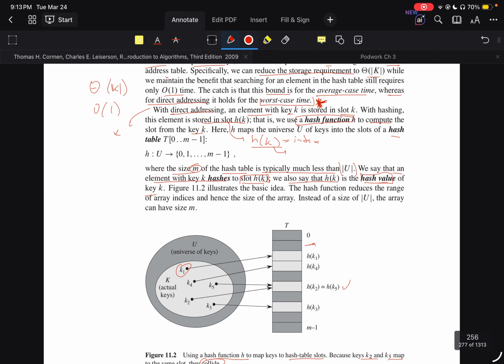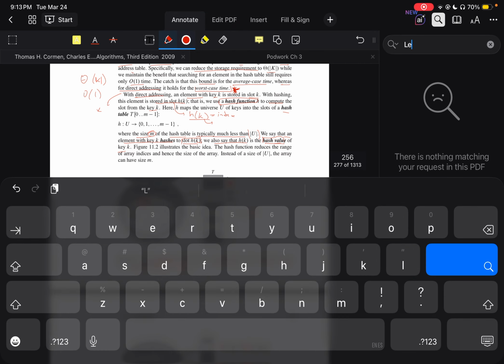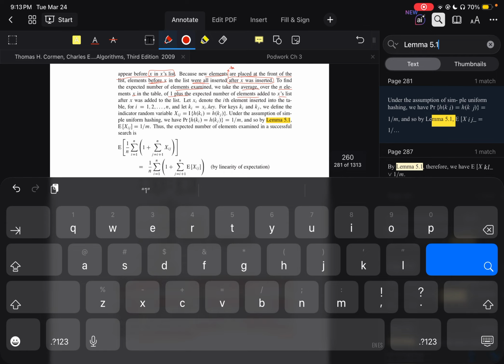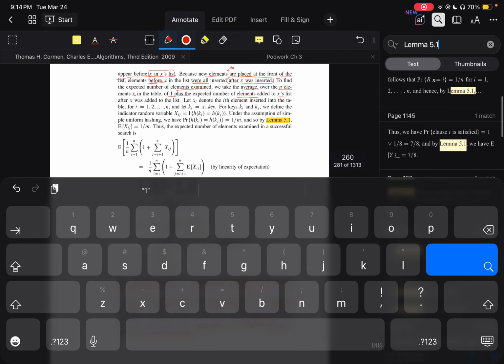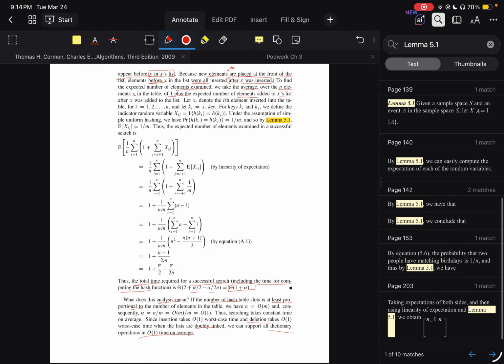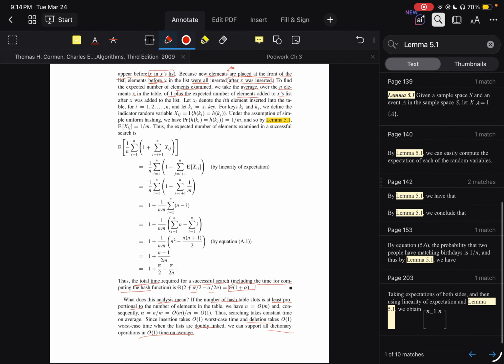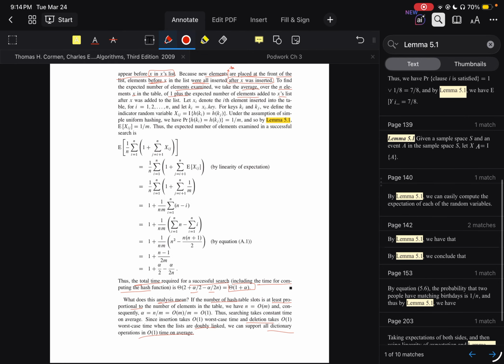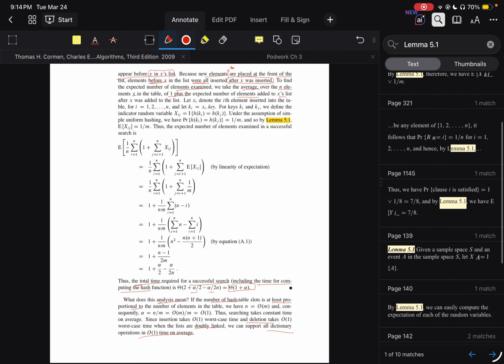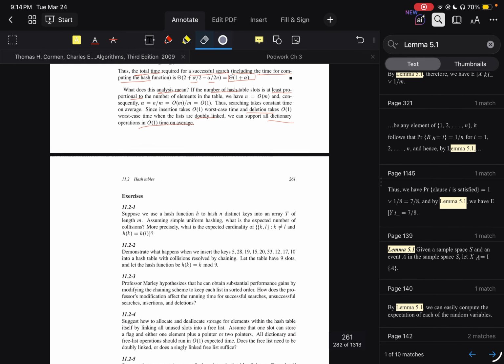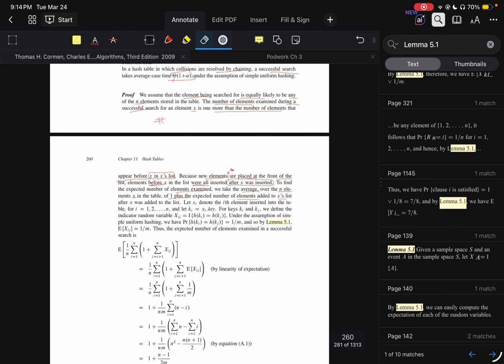Actually, it might be faster if I just search in here, lemma 5.1. It's here. So lemma 5.1 is used everywhere. Let's actually find it on page 139. We're right now on page 260. We'll come back.